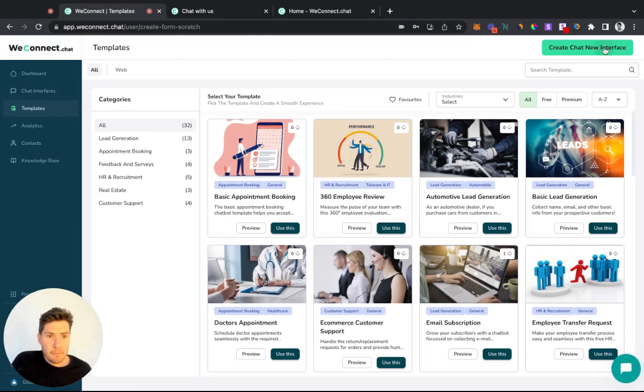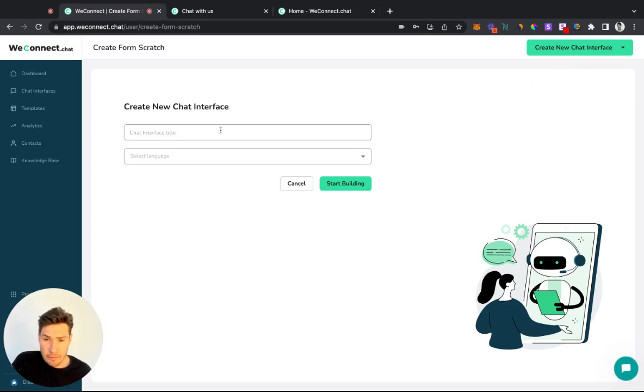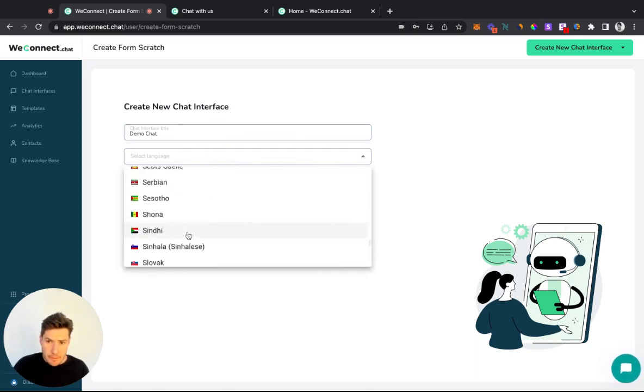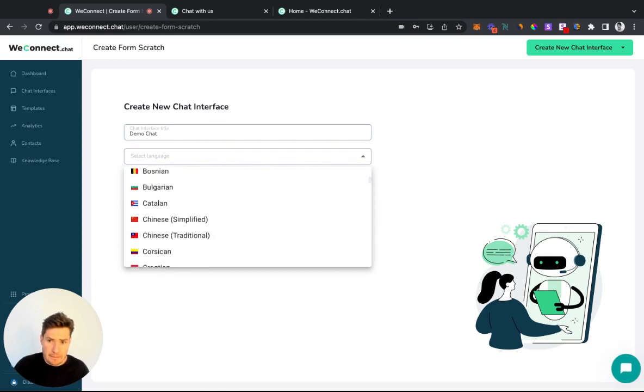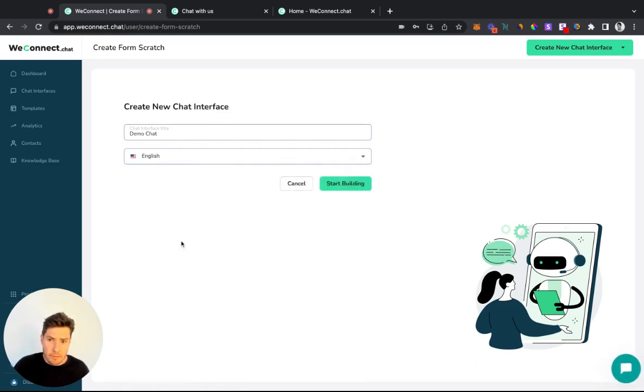In this scenario, what we'll be doing is building a chat interface from scratch, because I just want to show you all the possibilities that there are from scratch. So yeah, let's just create a chat interface, and we can call it demo chat. Sounds good. You can select the language here that you want to build it in. Basically, our chat interface supports all languages that are written from left to right, because that's also how it's going to be displayed.